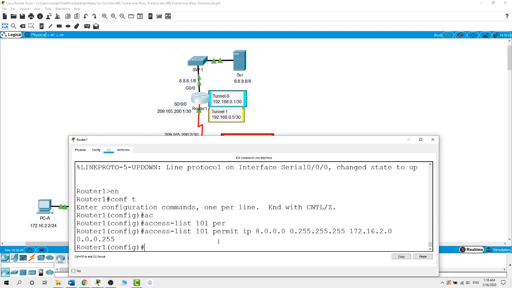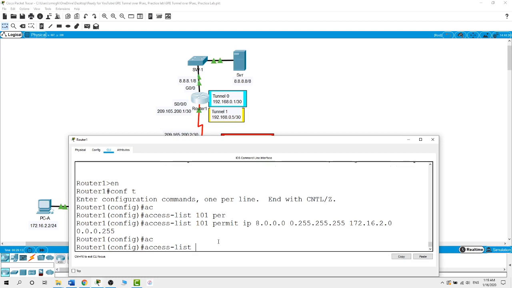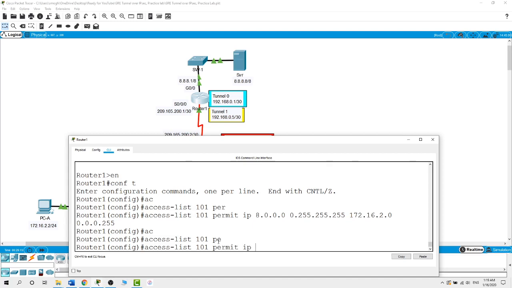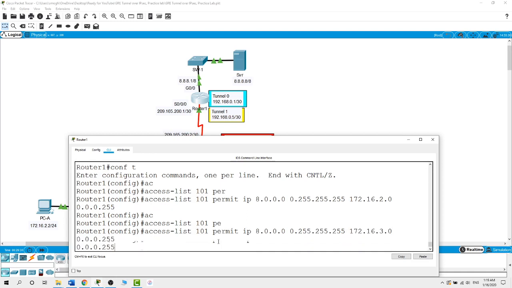I will configure another access control list 101 to identify traffic from the LAN on router 1 to the LAN on router 3 as interesting. So on router 1, access list 101, I want to permit IP, the network of 8.0.0.0 with the inverse subnet mask of 0.255.255.255, to the network of 172.16.3.0 with the inverse subnet mask of 0.0.0.255. Enter.